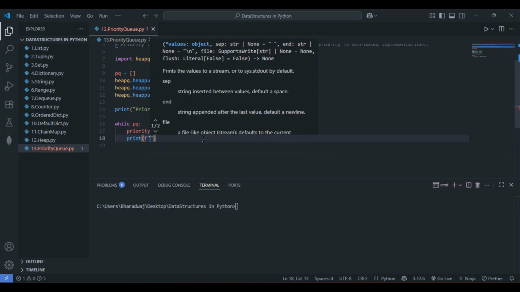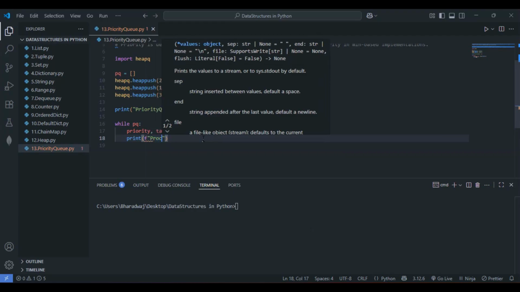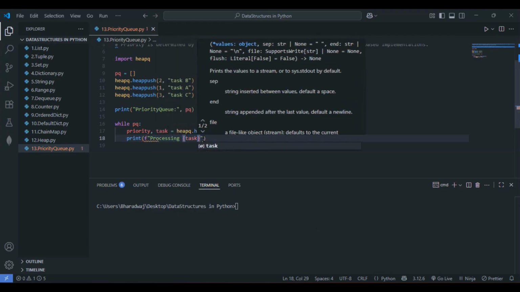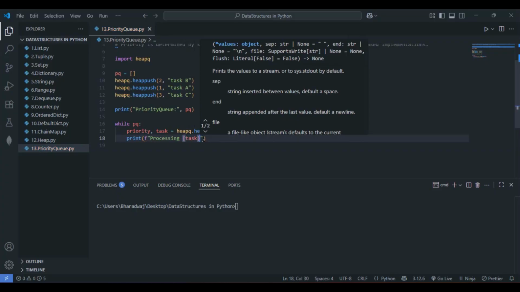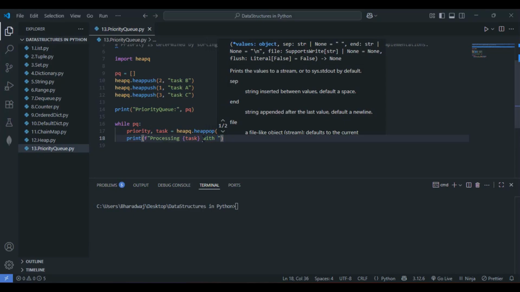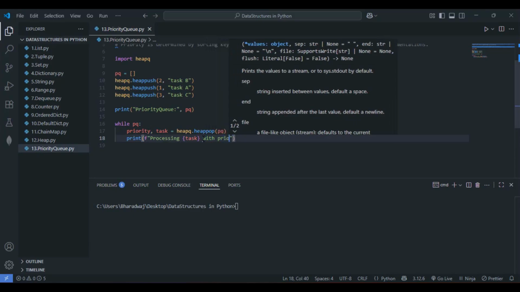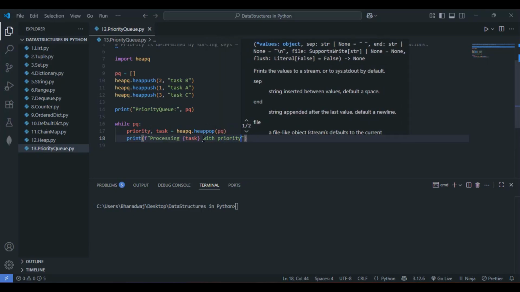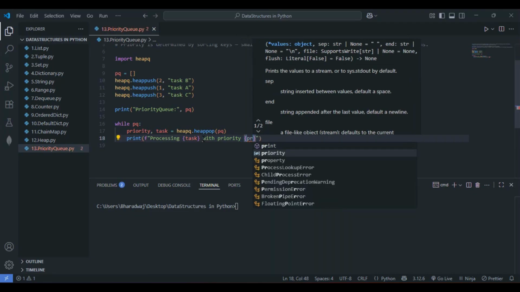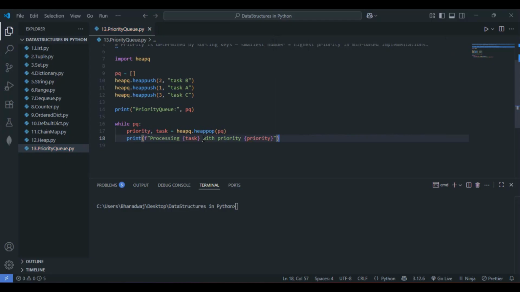Let me start with F here. So let me go with processing task within the curly braces, and this one priority. So I'll just go with priority. This is fine. Let me pass the priority as well, right? So we get to know the priority as well. So this is fine.